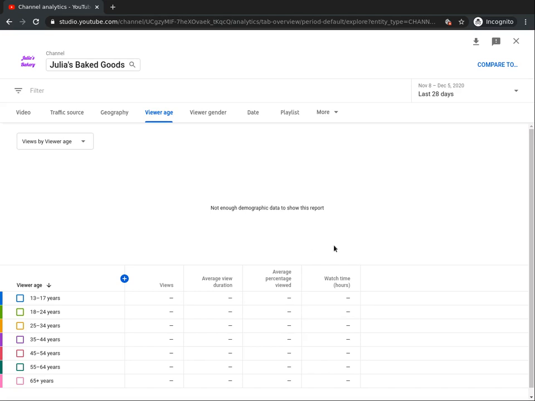Viewer age, it may or may not be possible. Depends on if people share their age and all that. But again, if you have it, it's going to show you, am I reaching the right demographics? If you want to market your product towards, let's say, 25 to 35-year-olds, but mostly 13 to 17-year-olds watch your videos, you need to adjust your videos accordingly to reach that different age group.